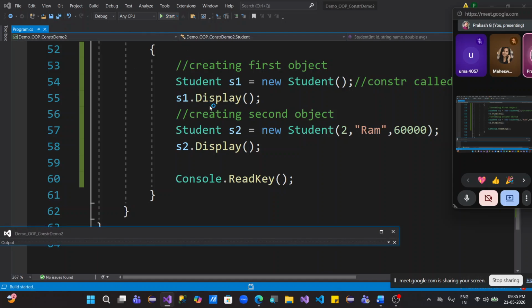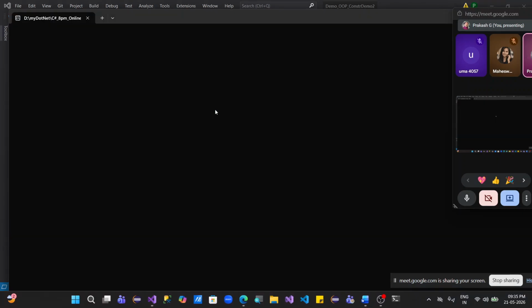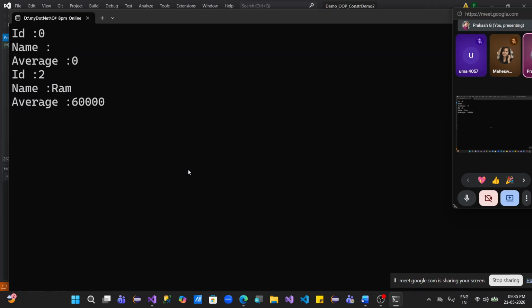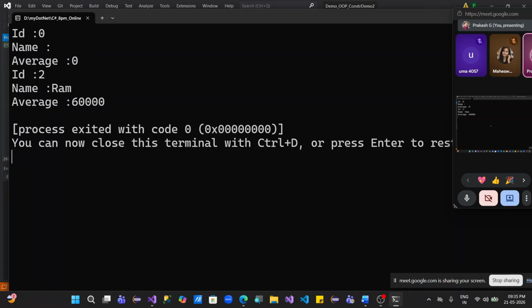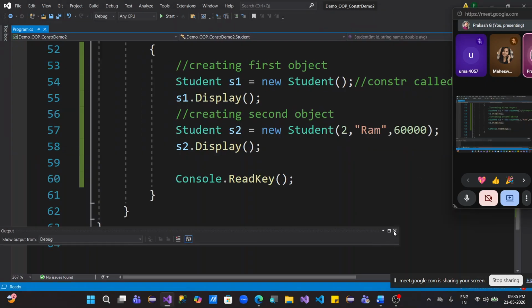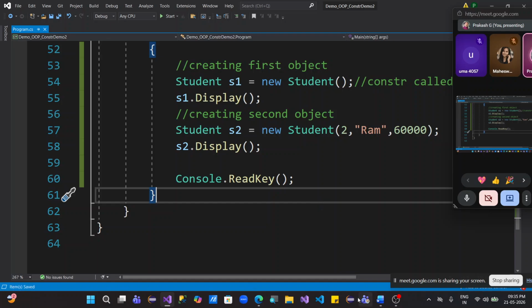So what is the purpose of the this keyword in C sharp? Like that they'll ask you. So when you have the same name for member variables and local variables, in order to refer to your member variables you have to use the this keyword. That is the definition of the this keyword. If anyone asks you what is the purpose of the this keyword, it is used to refer to the current class object.